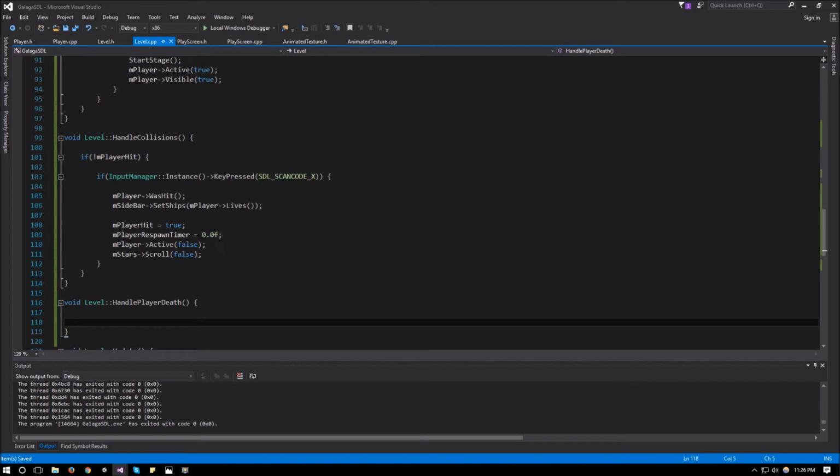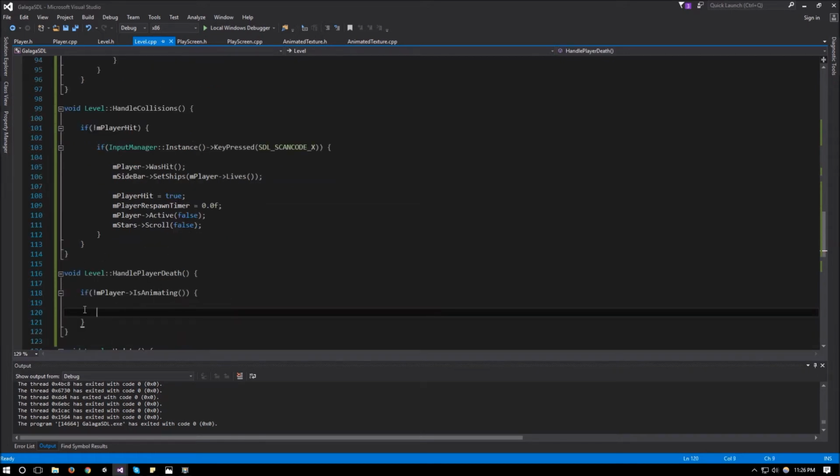So the first thing that we're going to do is to say that if the player is not animating, so if not mPlayer is animating, so if the player is currently not animating and the player has been hit, that means that the explosion animation is done playing. And once the explosion animation is done playing, we can either decide to respawn the player if he has lives, or we can say game over if he doesn't.